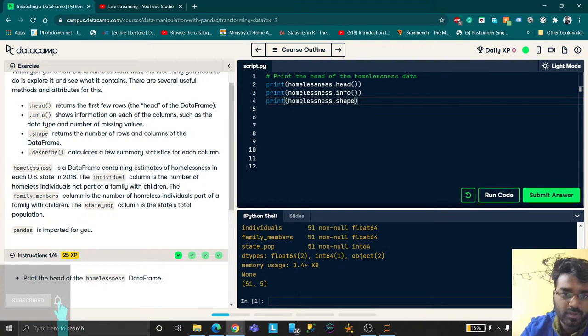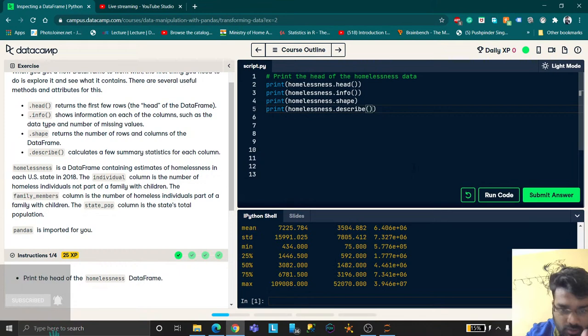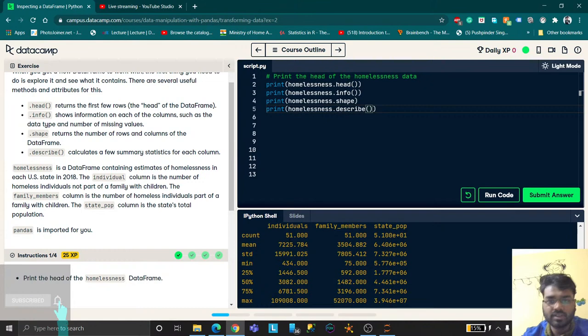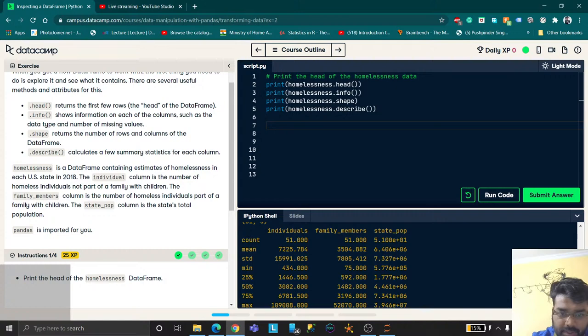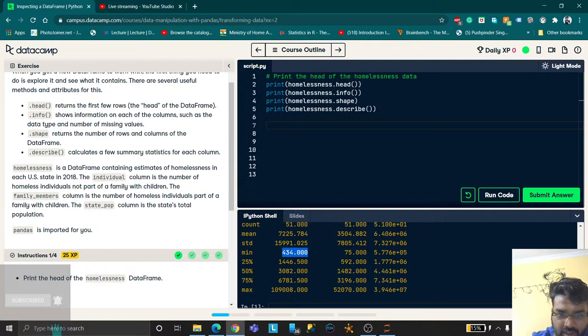So let's see another one, that is the describe function. Let me use print homeless dot describe and see what the outcome is when I run that query too. So here is the output we have. When we run the describe function along with our data frame, it shows us a summary of what we have in that data frame. You can see the count, mean value, standard deviation (std means standard deviation), minimum value, maximum value, 25%, 50%. That is also called a 5-point summary.